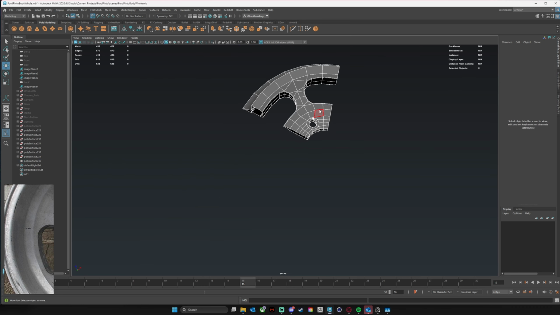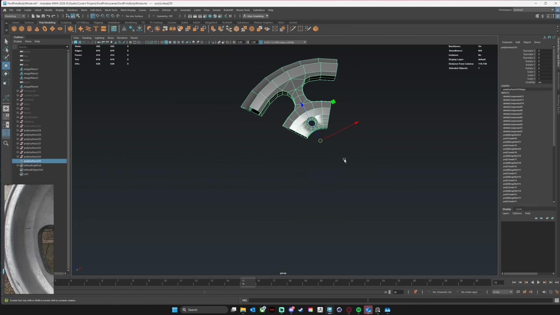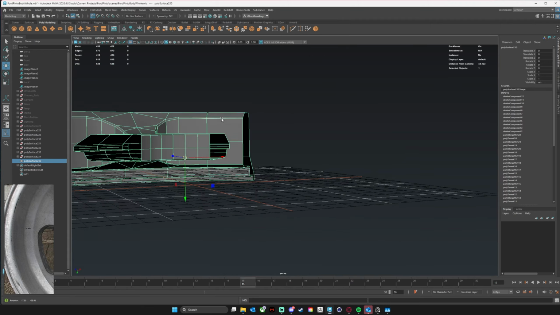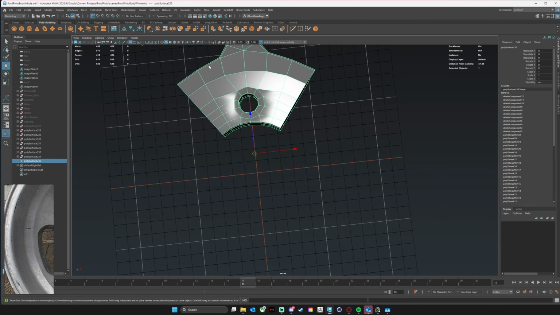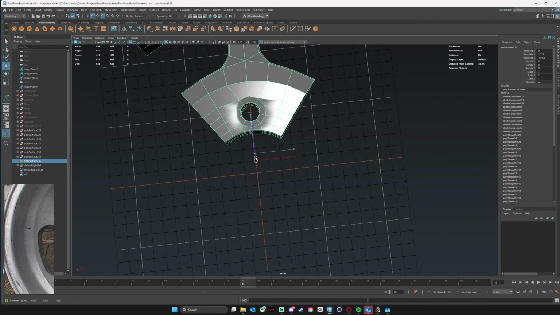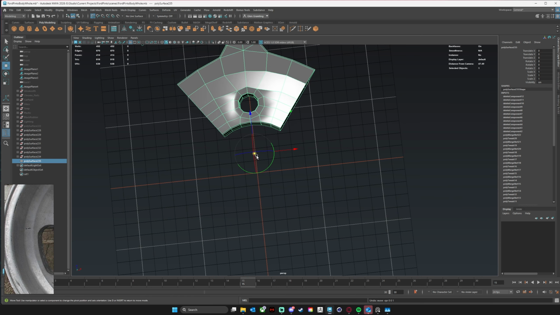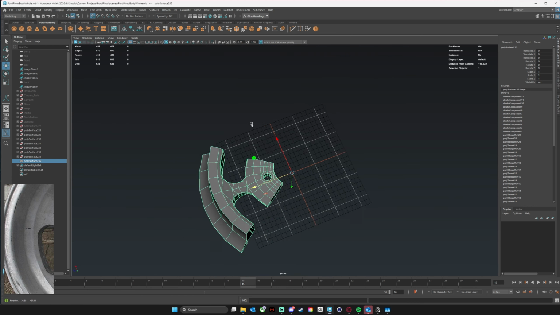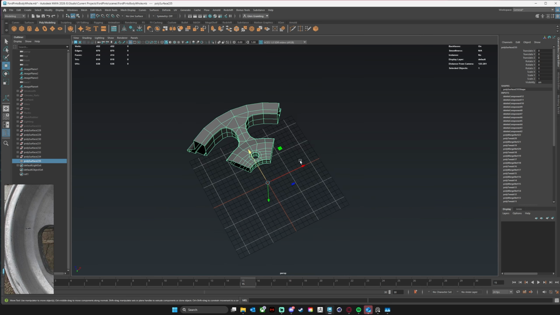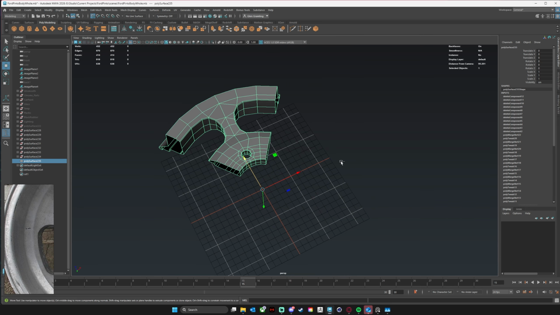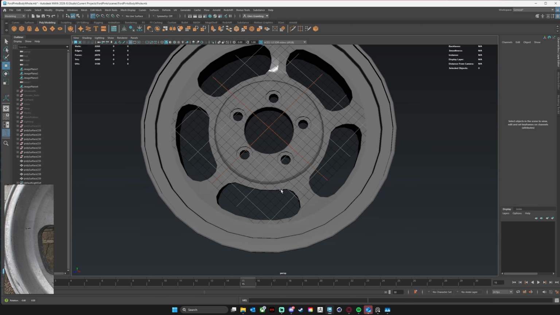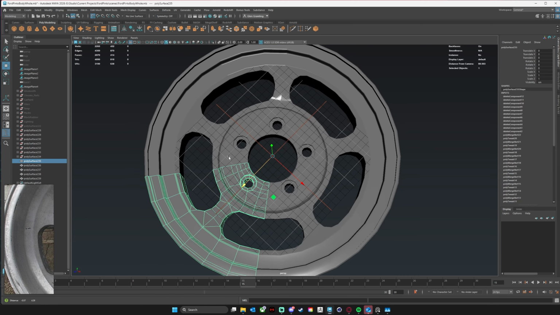Okay. And then again, our pivot point should still be in the center of the grid, but let's check to make sure. So it's actually not, it's off. So let's put that in the center of the grid again. And we'll use our same exact duplicate special settings. The hotkey for that is Control-Shift-D. And there we have it.